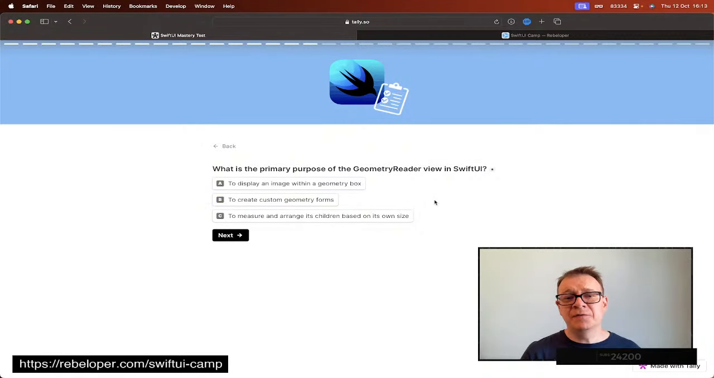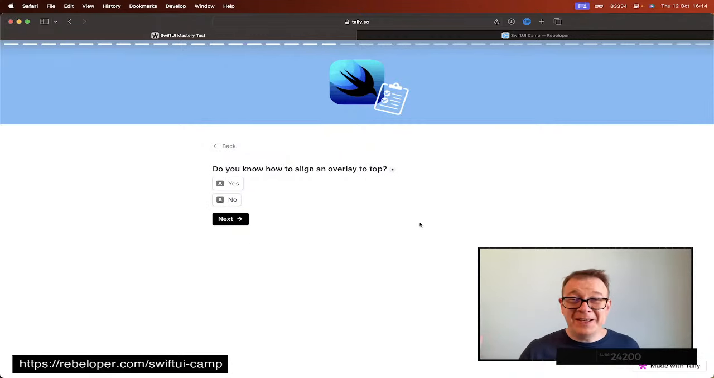What is the primary purpose of the GeometryReader view in SwiftUI? To display an image within a geometry box? Well, maybe if we are using an image inside the GeometryReader. To create custom geometry forms, or to measure and arrange its children based on its own size. Yeah, B or C, to create custom geometry forms. Actually, no, because it's not creating the custom geometry form, it's arranging its children based on its own size. So C it is, I believe, hopefully. Let's see if I can go to 100. I would just blow my mind if I get everything correct right over here.